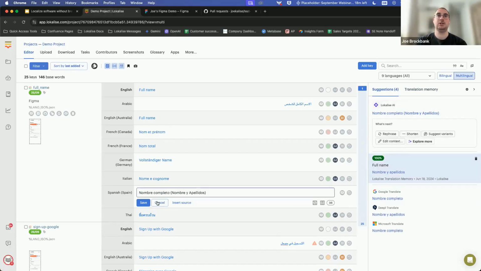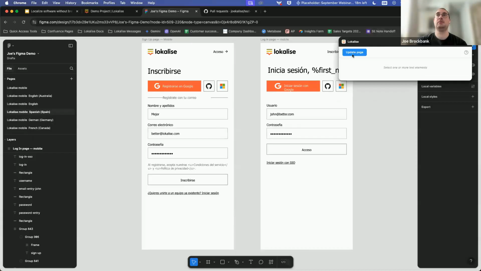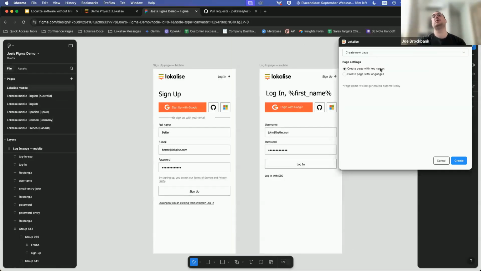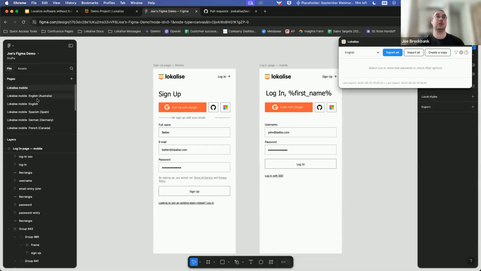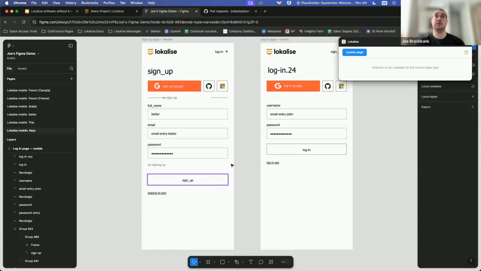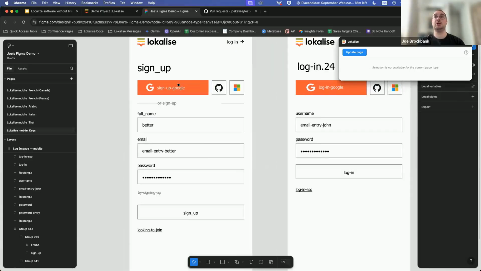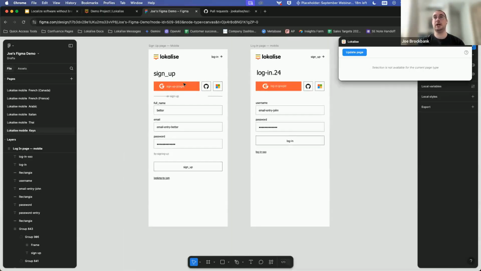Let's make that change, save it, and then pull in, and we should get that change as we do here in Figma. So we've got the option for all of these as well. And if we want to, we can create one for key names too, which may be useful for the developers because they may not know what the key names are going to be. Obviously, having that will help them a lot.